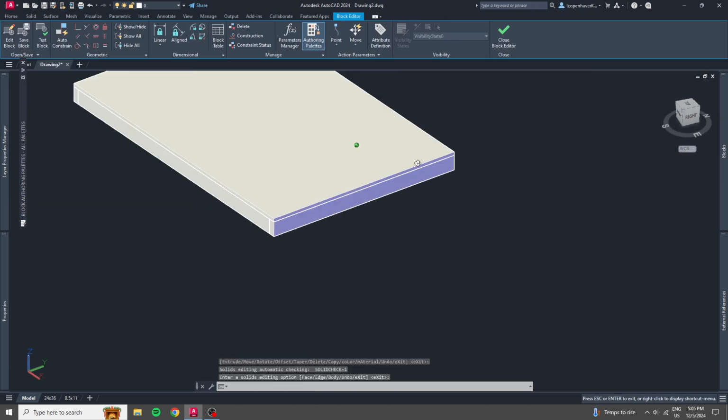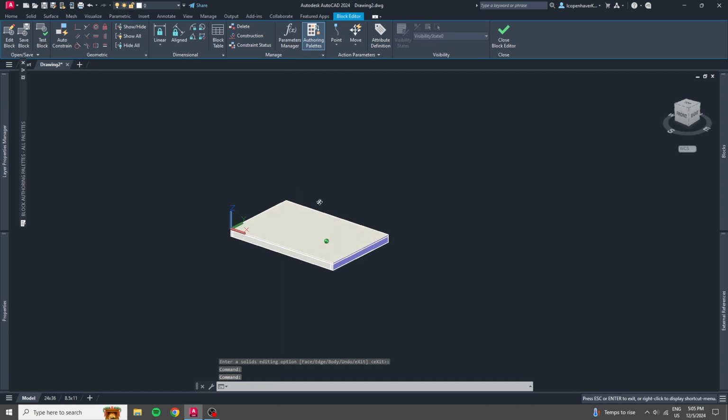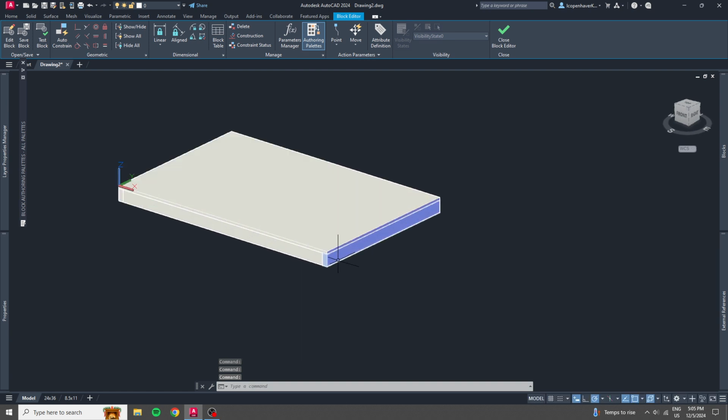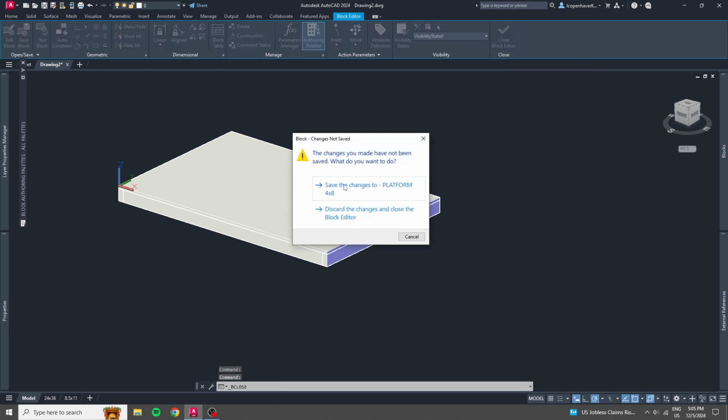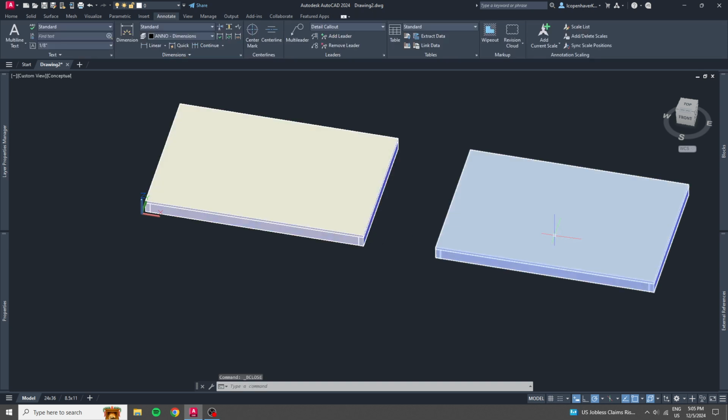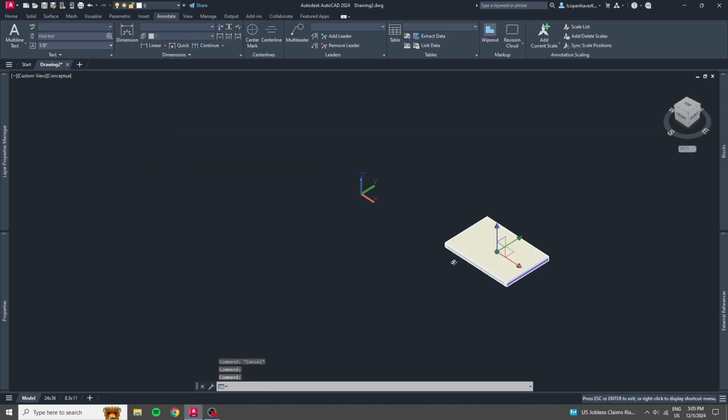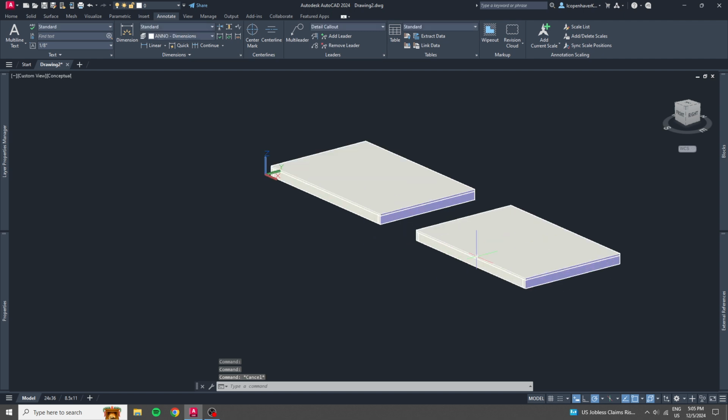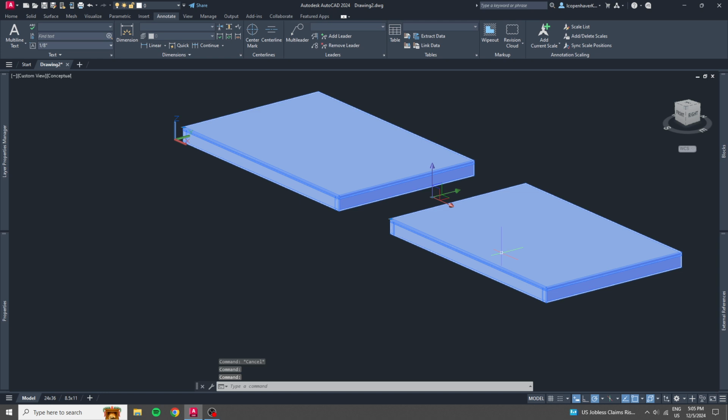Okay, so I have changed this block from being 4 feet by 8 feet to now 4 feet by 6 feet. In order to make sure that that goes back through, I'm going to click Close Block Editor, and when it asks me, I'm going to say yes, save the changes to the platform. If you have made a mistake and you don't want to preserve it, click the other one. It'll be fine. So save the changes, and now you'll notice that this instance also changed. So both of those instances of that block are now 4 foot by 6 foot.